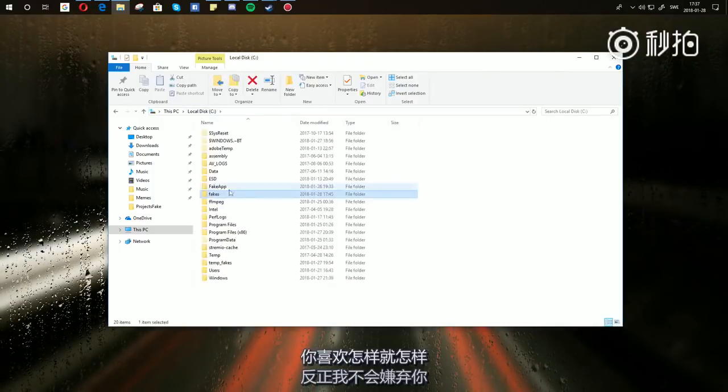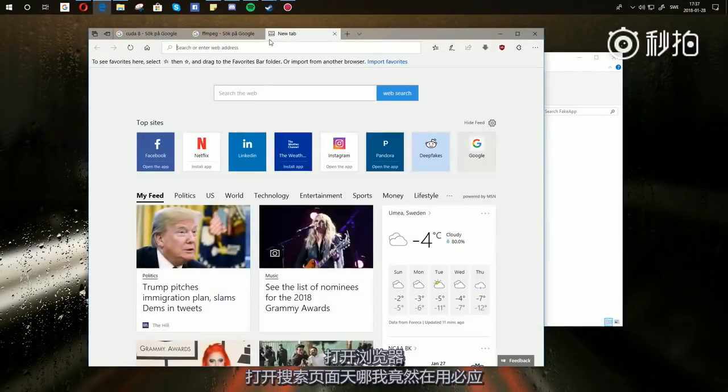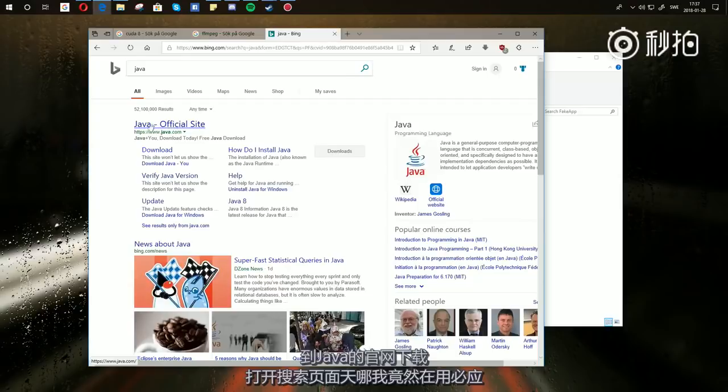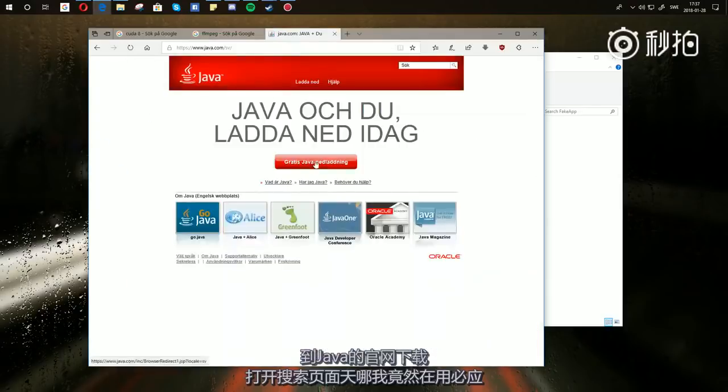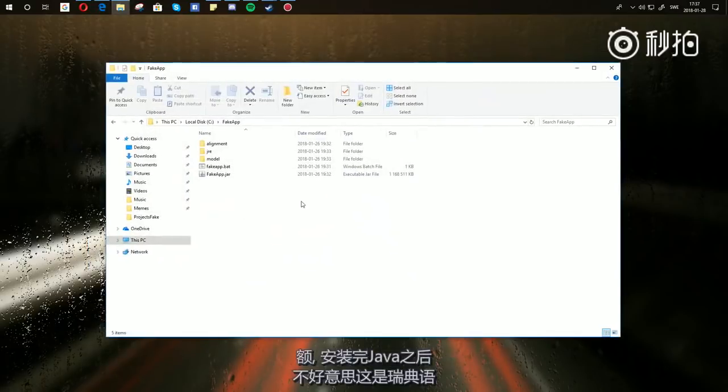So to start this app, you're gonna want to have Java installed. Go into your favorite browser, click a new tab, search for Java. I'm using Bing. Java official site, and download Java. That is in Swedish. Sorry about that.